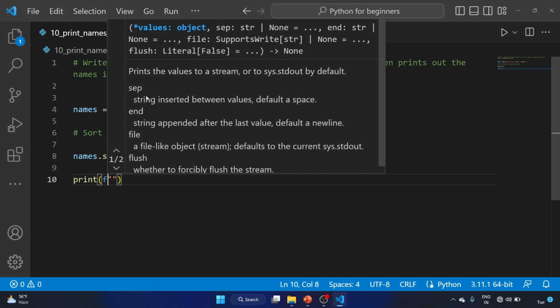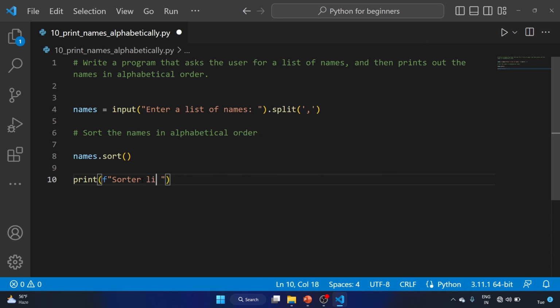We'll use the f, that is formatted string, sorted list of names. We'll use the placeholder and we'll write names. Okay, it should be in double quotes, sorry.